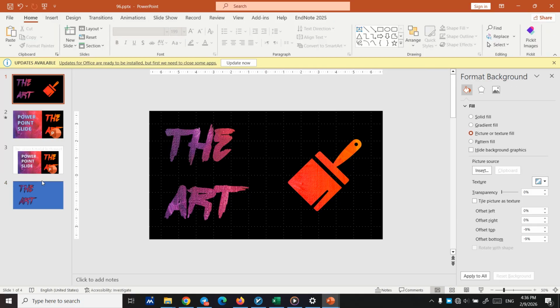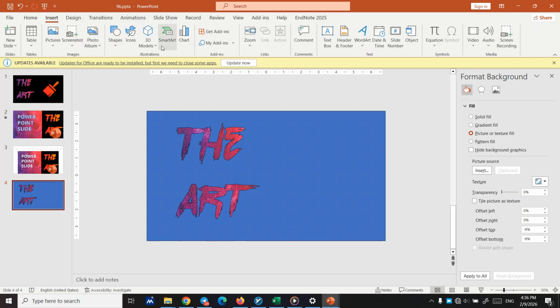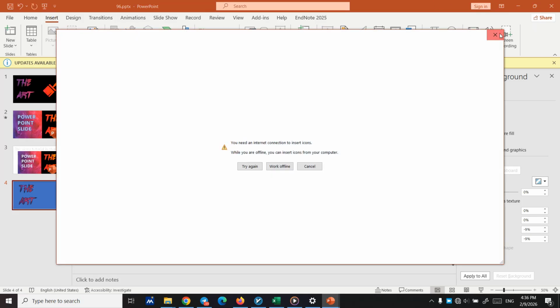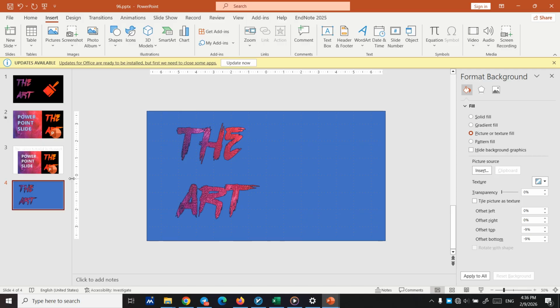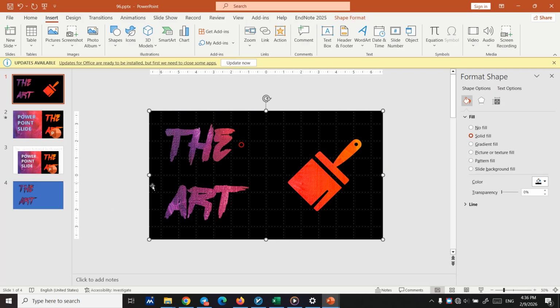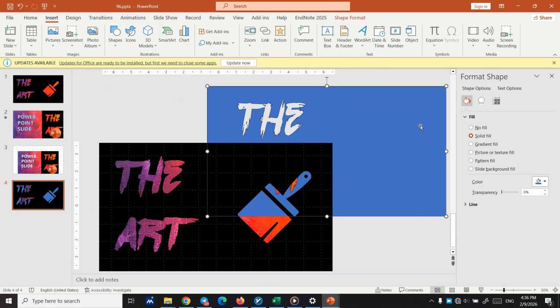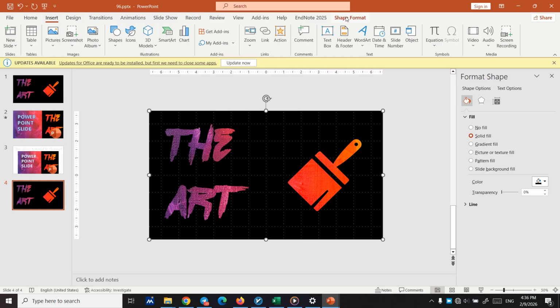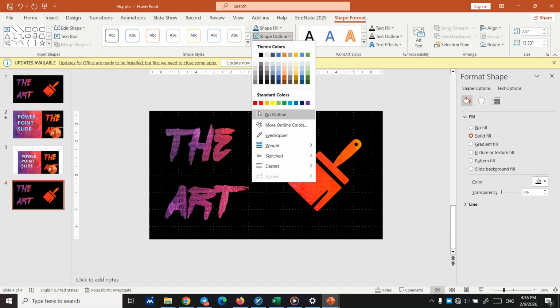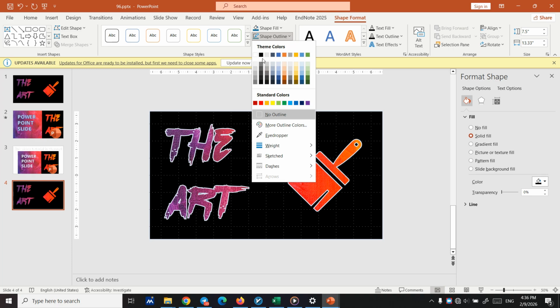Now the second hard thing is this icon. You can add it from Insert, Icons, and after adding that, you simply do the same thing as we did here. So after that, we get something like this. You see, they are just the same. But what we do is go to Shape Format and set the outline to the color we want.